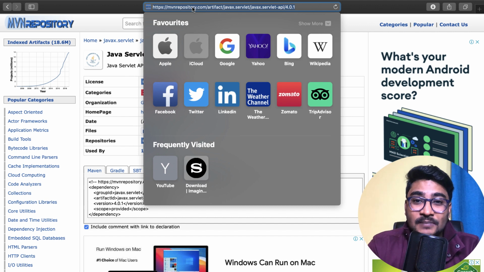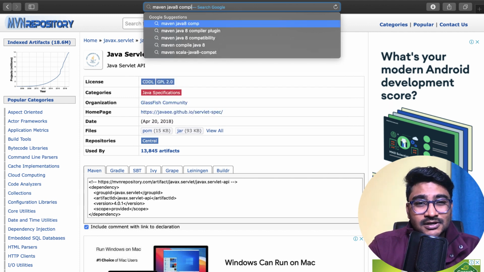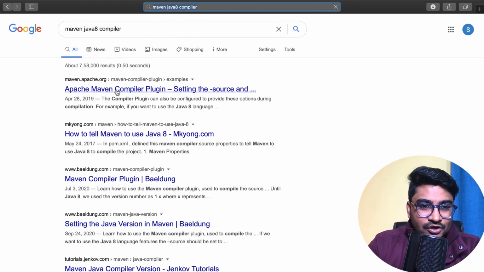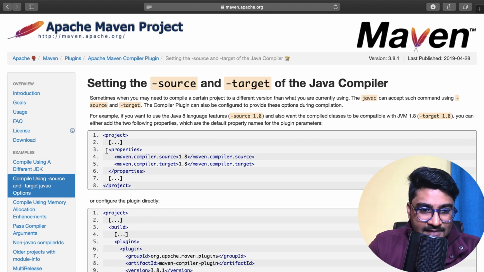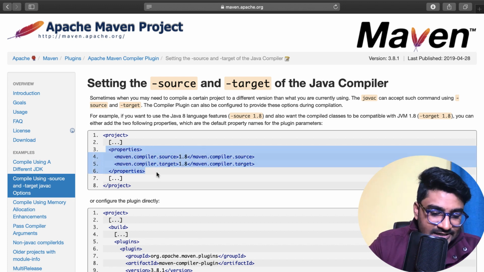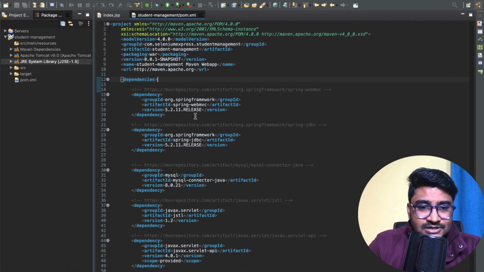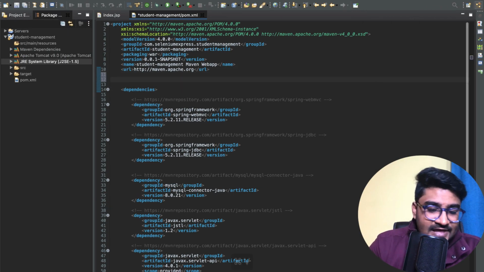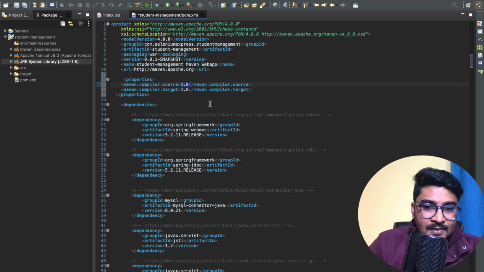So let me get that compiler, the Maven compiler. I'll search for the Maven Java 8 compiler. This is going to give me the compiler plugin for Java 8. So I'm just going to copy paste. I don't want to type. So I'm just going to copy these properties. The source is going to be Java 8. If you're using Java 14, Java 13, Java 9, whatever, change it accordingly. Okay. So I'm going to come over here, and just before that, I'm going to do Control V, and I get this 1.8 version. Then I'm going to save.